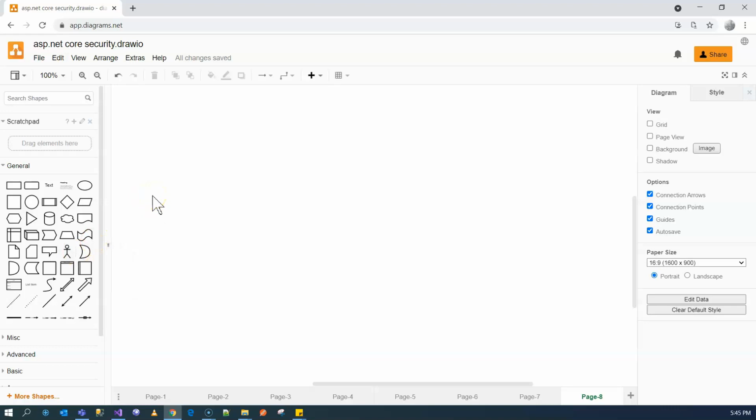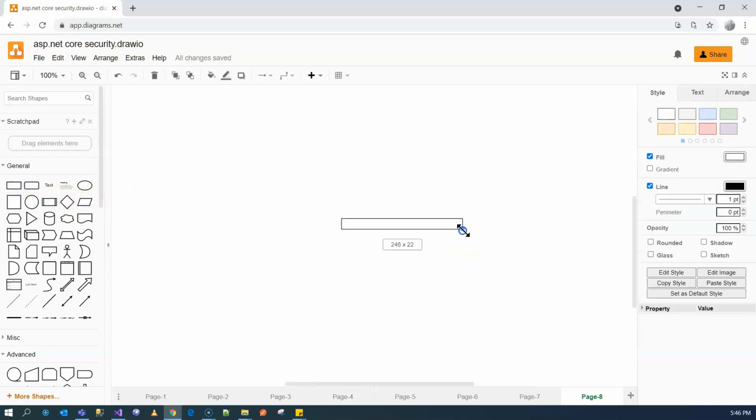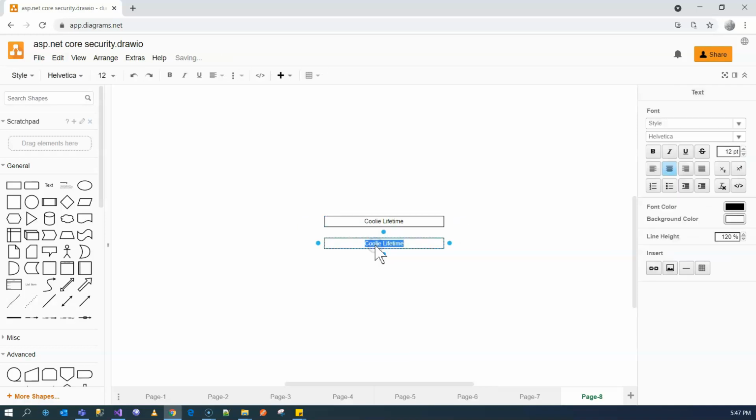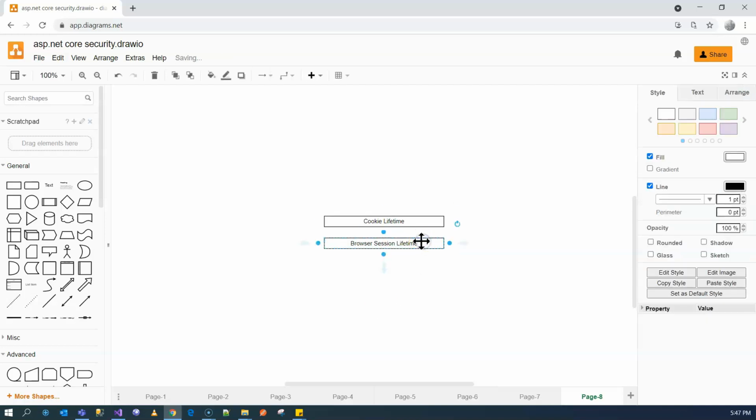First of all, what is a browser session? Right? A browser session is basically an interaction between the browser and the server. Right? So the browser session lasts as long as the lifetime of the browser. So as soon as you close the browser, the session is finished. So that's the browser session. So if we draw two bars, right, the first bar represents the lifetime of the cookie. The second one represents the lifetime of the browser session. So how does the browser session lifetime affect the cookie lifetime, right?